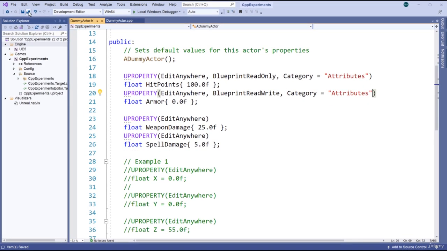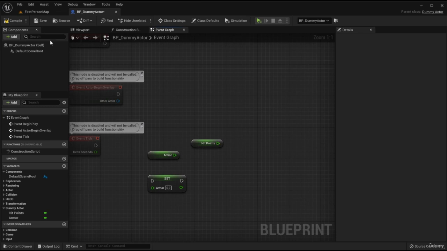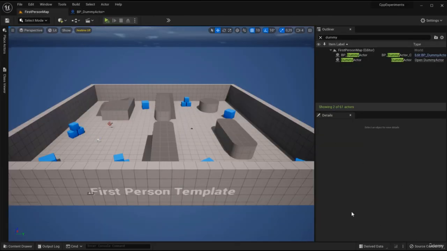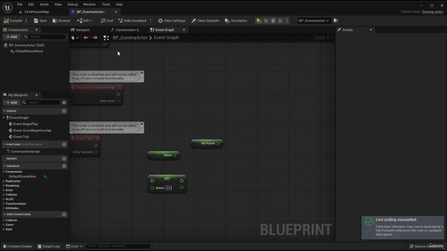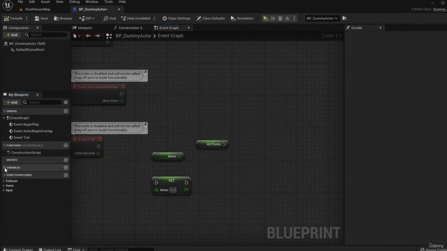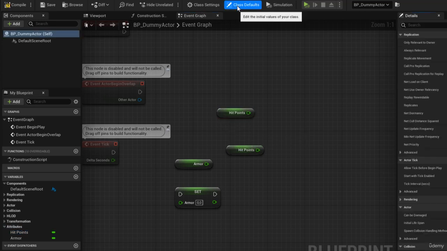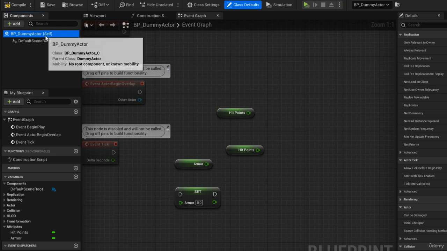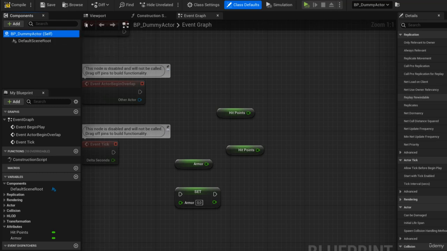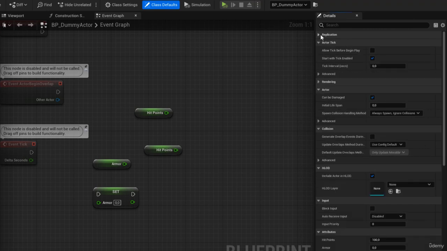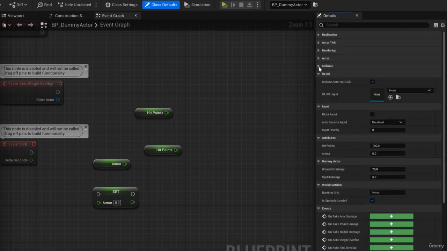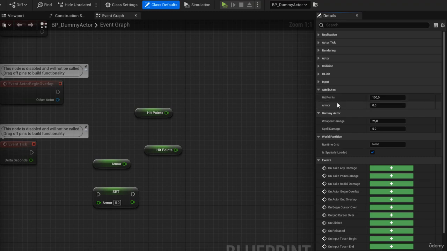I will save my changes again, and then back in the editor, we can recompile once more. Back in the blueprint editor, in the My Blueprint tab, under the variable section, we have this attributes category now. Similarly, in the class defaults, I can click this button for the class defaults, or I can click on the self between parentheses. That will also bring up the class defaults. We'll close these down, and notice we have an attributes category now.